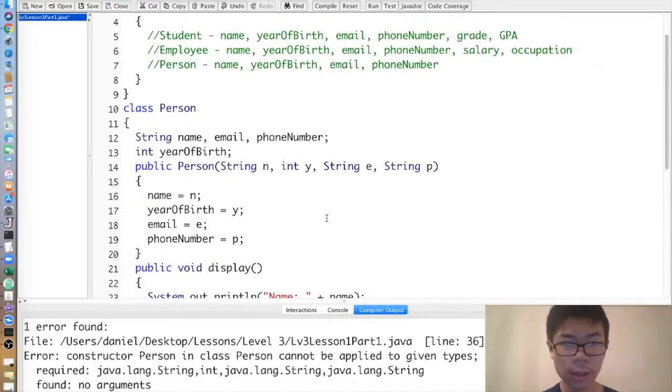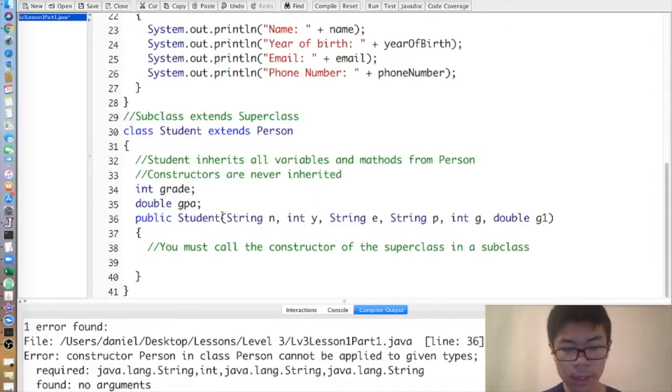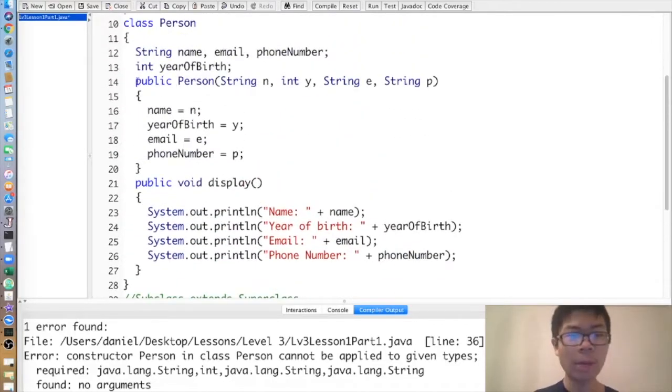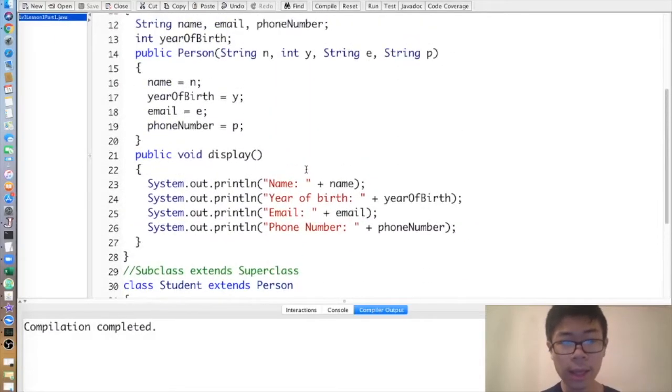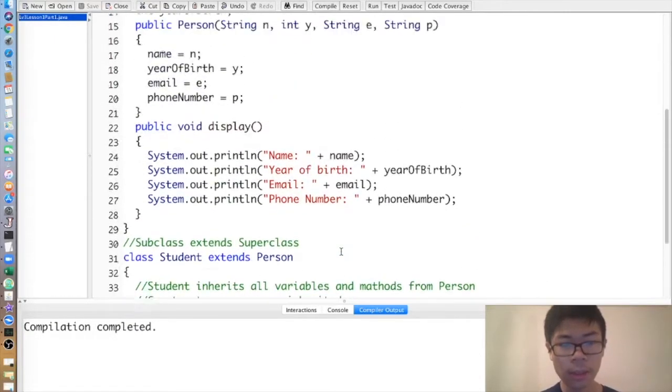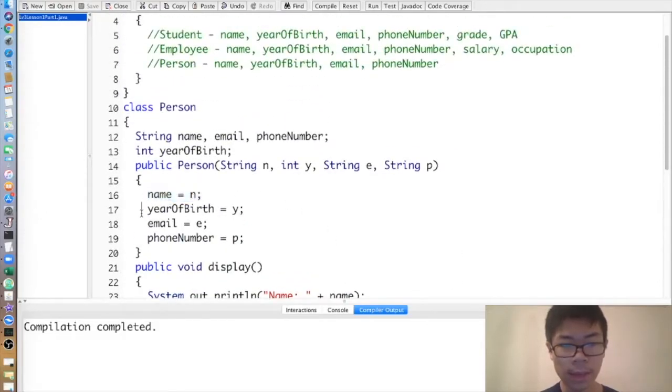And how do I call the constructor of person? Well, basically, remember that when we called a constructor of the same class, we used this and then the parameters. Well, to call a constructor of a superclass, instead of this, we do super. And then inside the parentheses, the parameters. Now, we can pass the name, the year of birth, the email, and the phone number. And the nice thing about that is that when we pass it into the person constructor, it automatically sets the name, year of birth, email, and phone number.